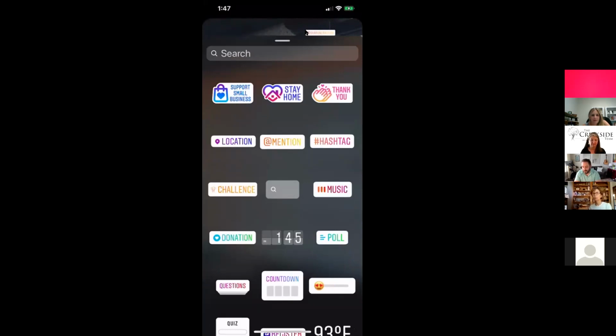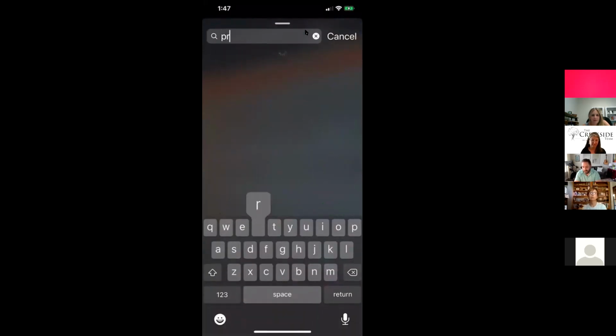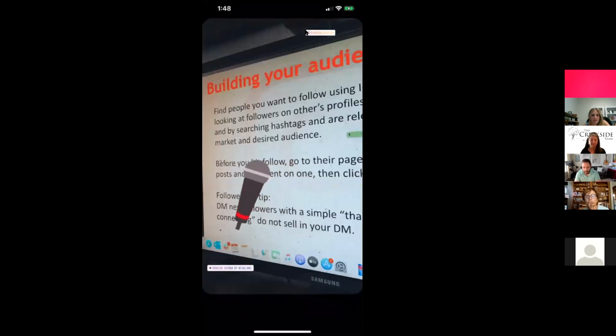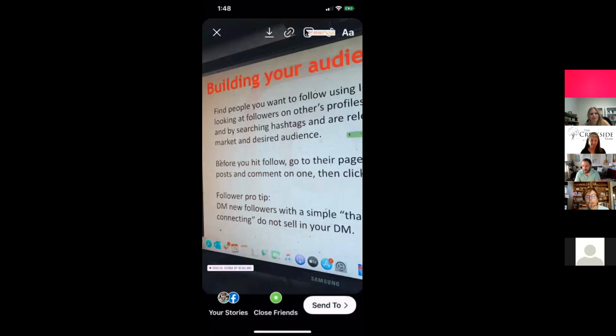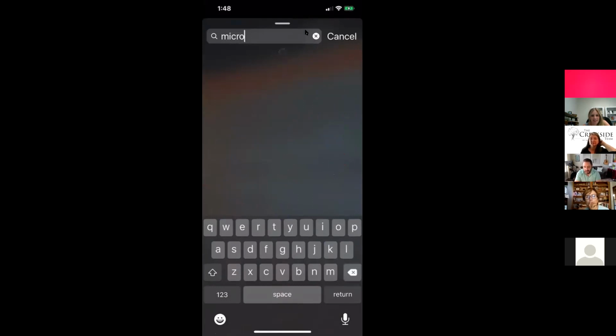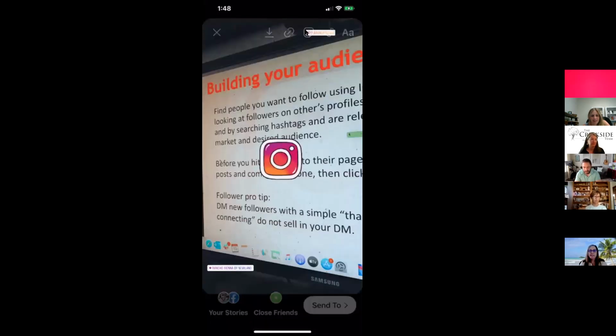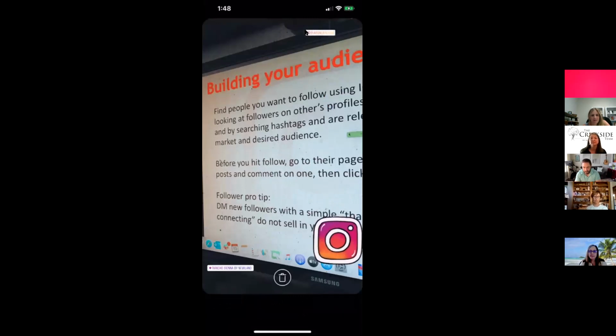So let's do a GIF, and let's do like a present. Let's do a microphone. That's stupid looking. I don't like the way that looks. Sorry, I'm very finicky. All right, let's just try Instagram. There we go. So we'll do like an Instagram thing. A little GIF over here.